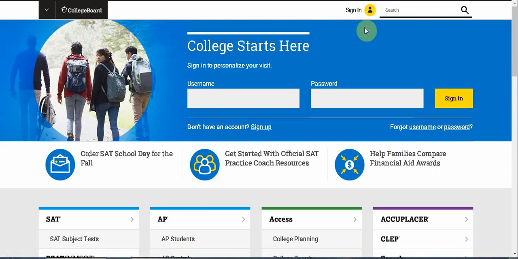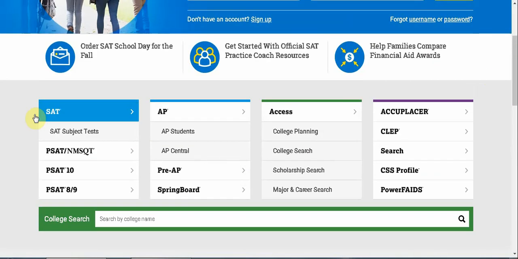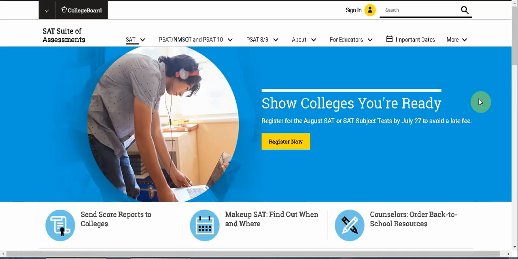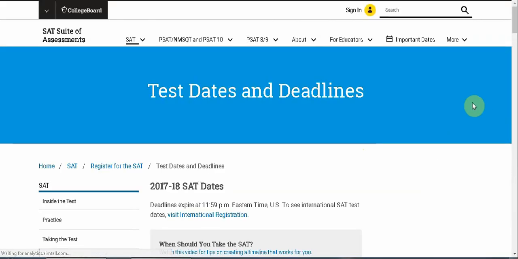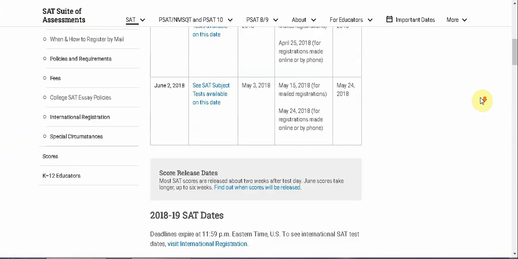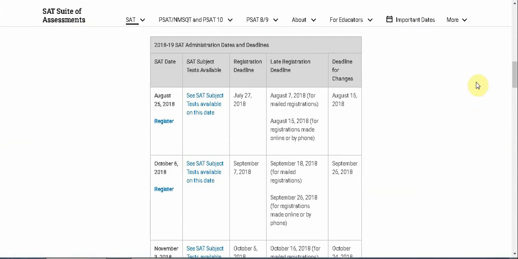If your student has taken the SATs already, they would have an account so they could go ahead and sign in. But I'm just going to show you upcoming SAT dates. So if I click SAT, and then over here on the right side, you'll see next SAT subject test. August 25th is the next SAT. If I scroll down, I'll see it right here.